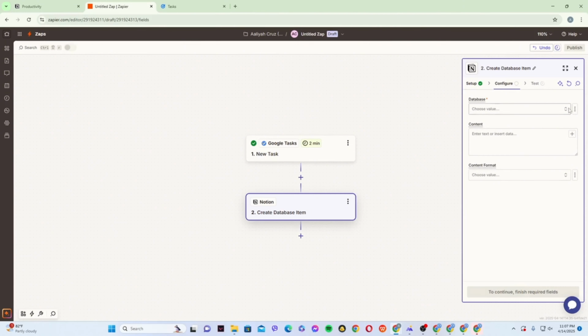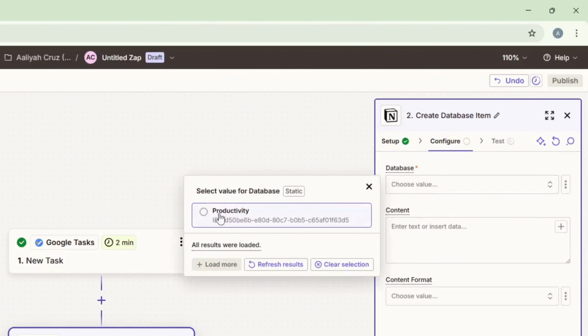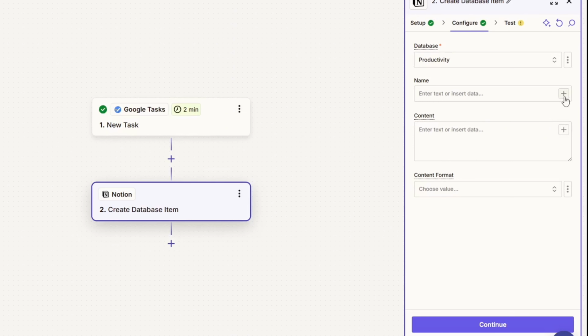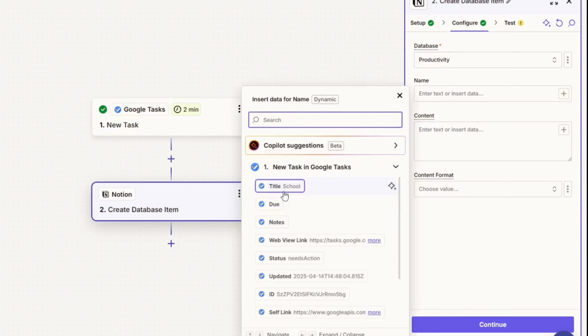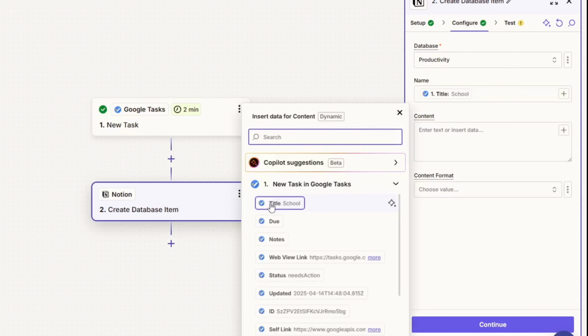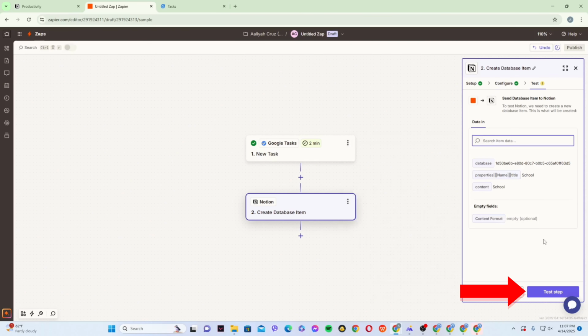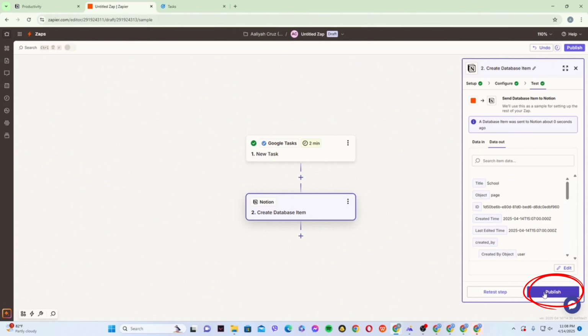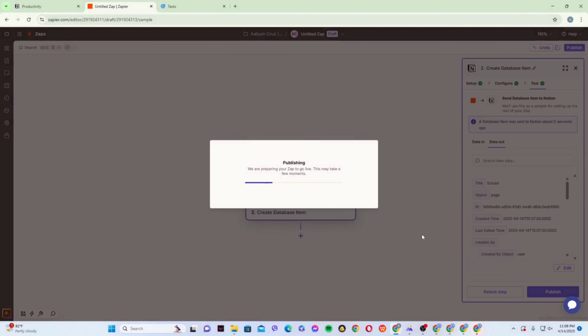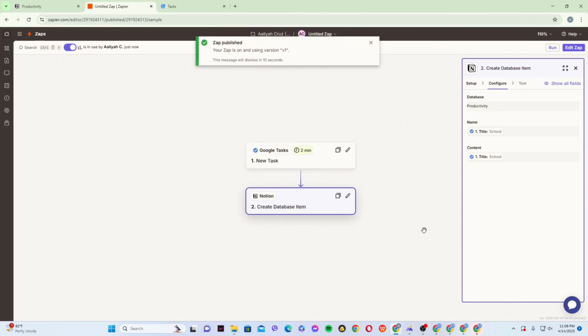Now for database, select your page. For the name, select the title, as well as for the content. Then continue and test step. Now click Publish. And your Google Task is now connected to your Notion.